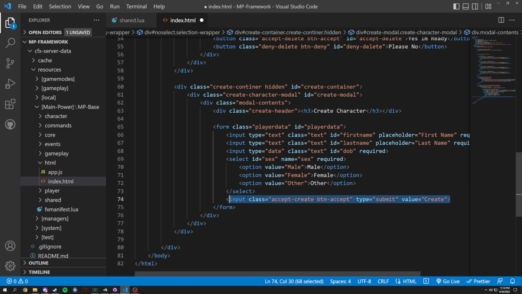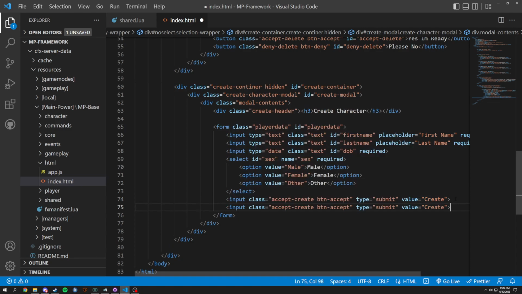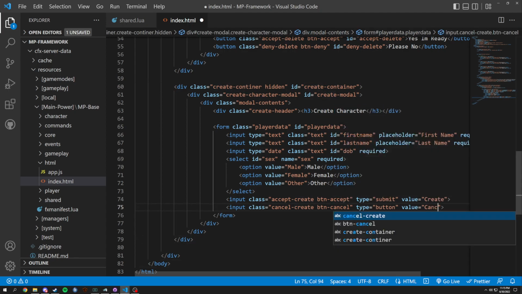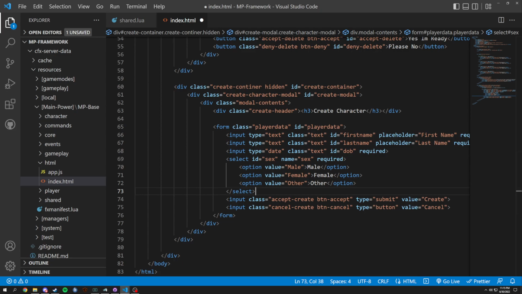And similar to this, we can just copy this down and put deny or cancel. Let's do cancel, because technically you're not denying the creation, you're canceling it. This one is going to be different. This one's going to be a button, and this is going to say cancel. Obviously, it's not cancel creation, it's canceling, and it's a button.